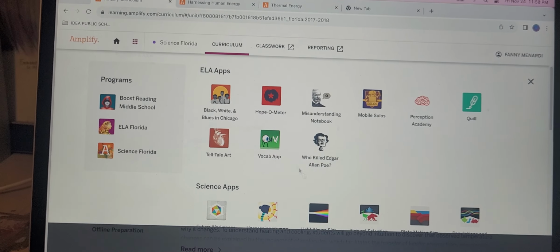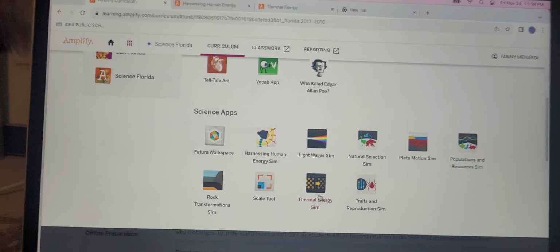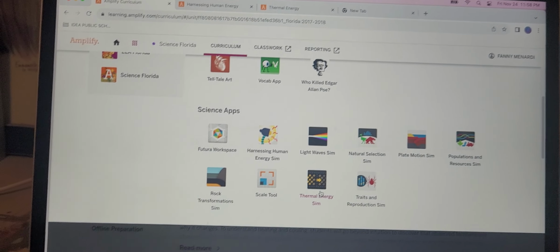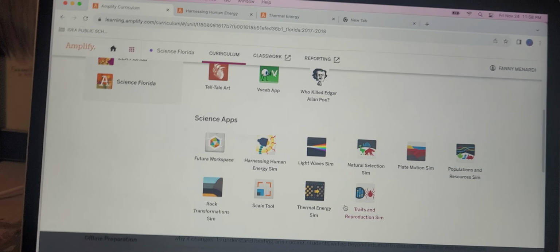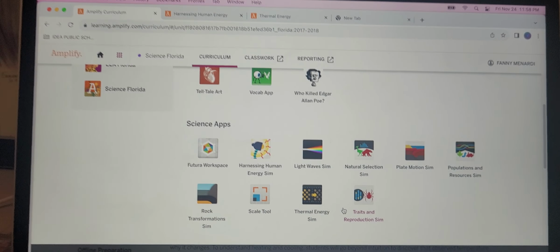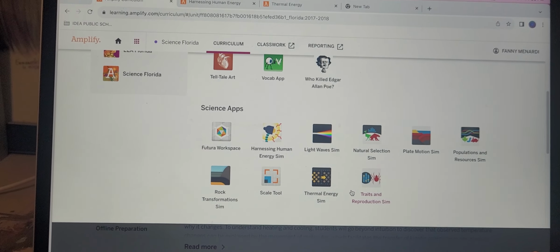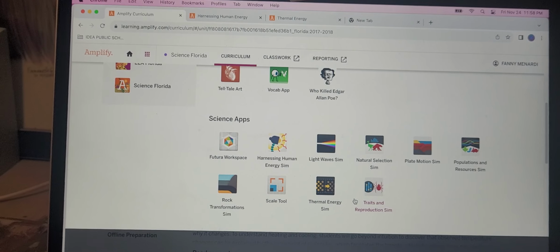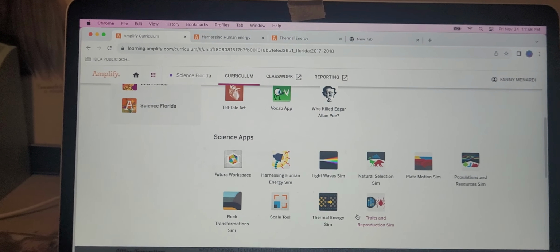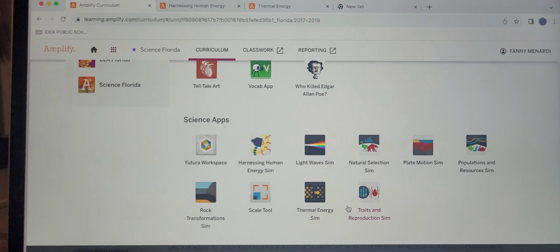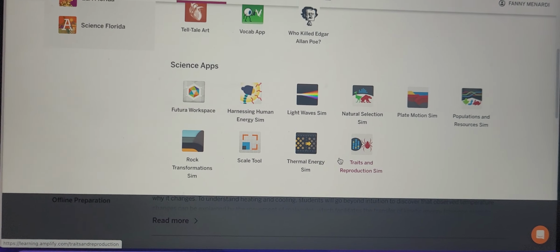Next sim, we're going to do the Light Waves. So hold on, I don't want to confuse. I posted a memo about it. Average kinetic energy means the average temperature, and total kinetic energy means the thermal energy.